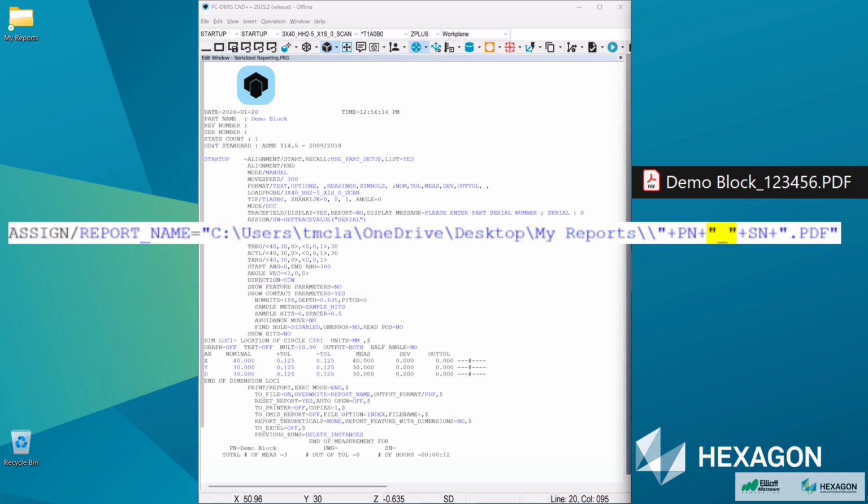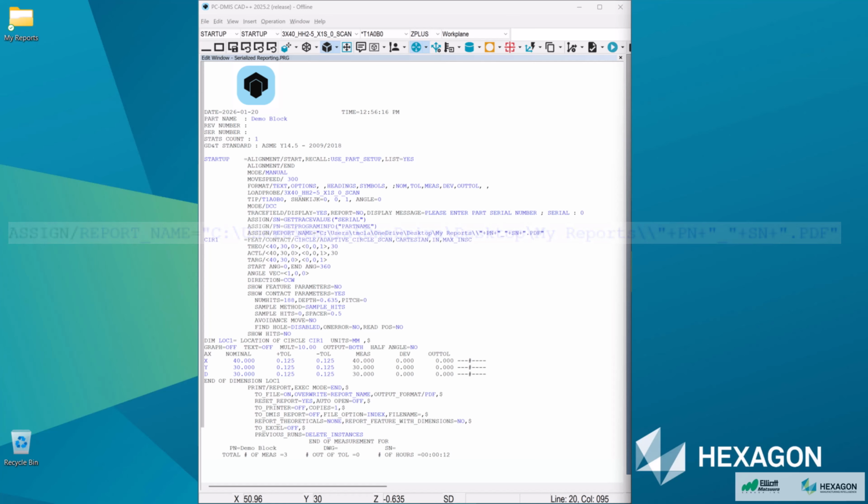My text is just an underscore. So it'll be demo block underscore, and then I've inserted my second variable, serial number, which will be different every time, surrounded by the plus symbol. So a plus symbol on either side. And then the last step is to put the .pdf, so that will be a PDF file. All of that together will be a file name, and it will change every time I run and type in a new serial number. Okay, so that's it for the variables and the trace field.